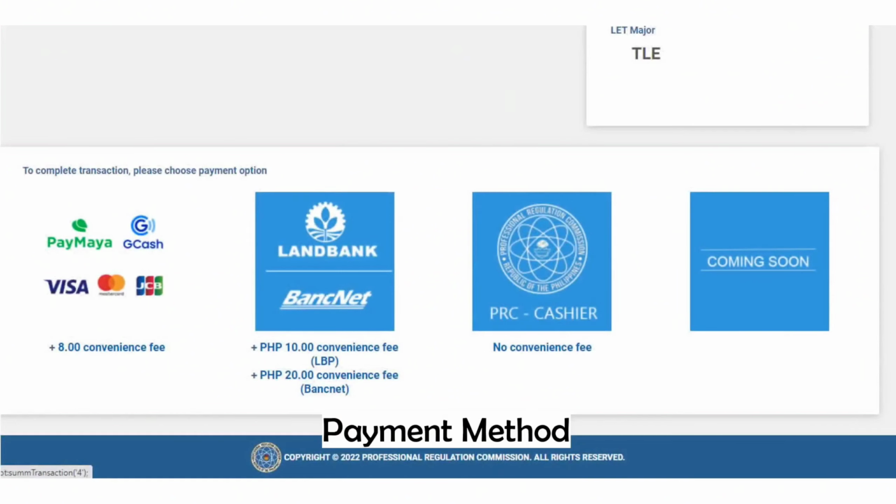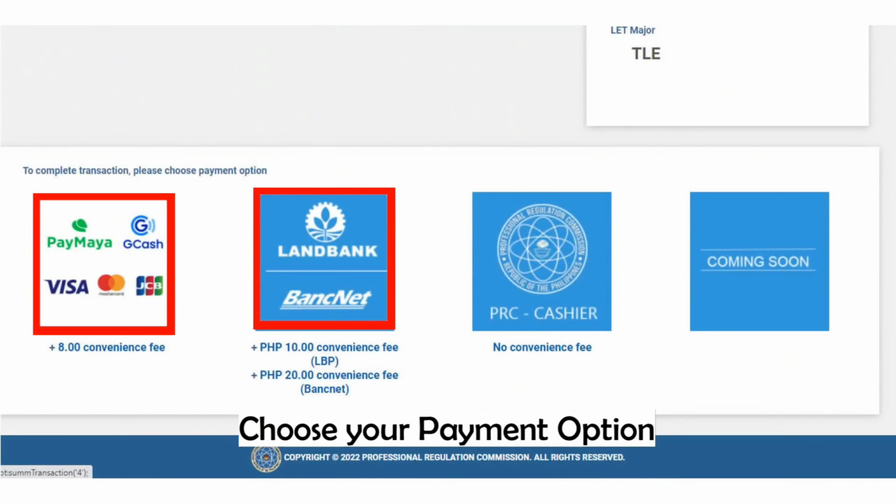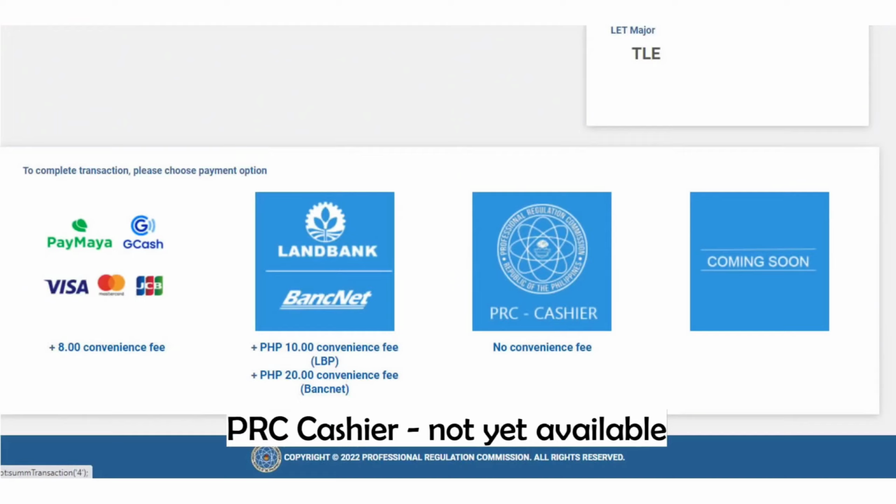This will be now your payment method. To complete your examination transaction, please choose on the different payment option. As of now, PRC Cashier is not yet available.